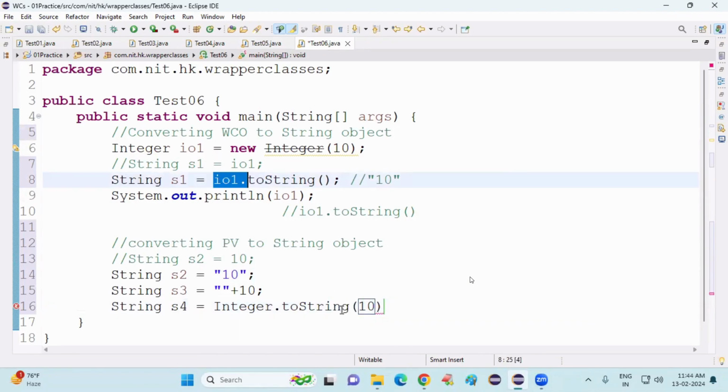Here current object, here argument. You cannot call methods by using a primitive data type, so you have to pass it only as an argument. So are this toString method and this toString method both the same?